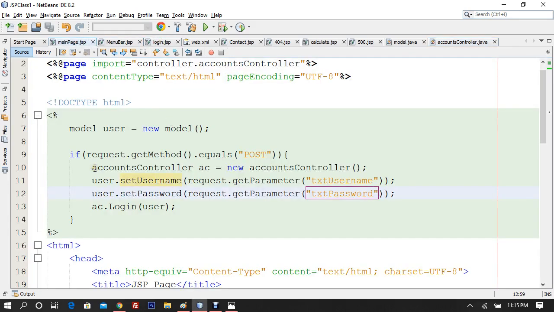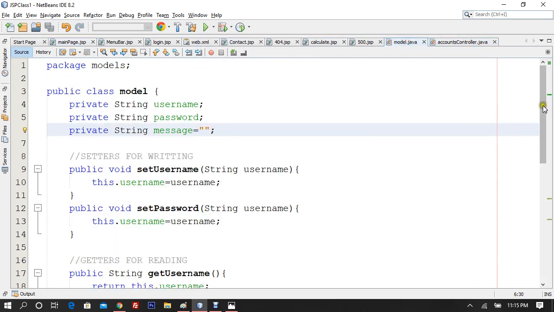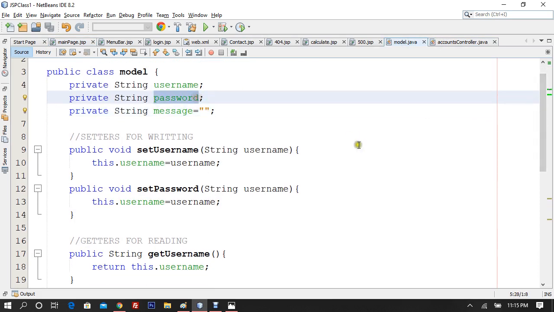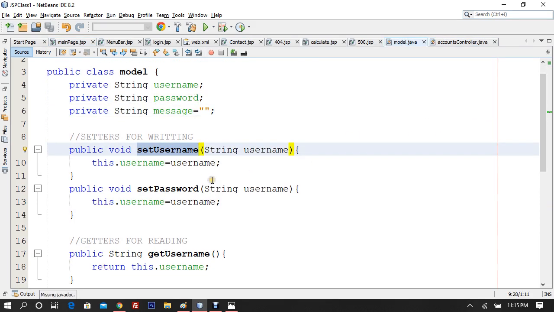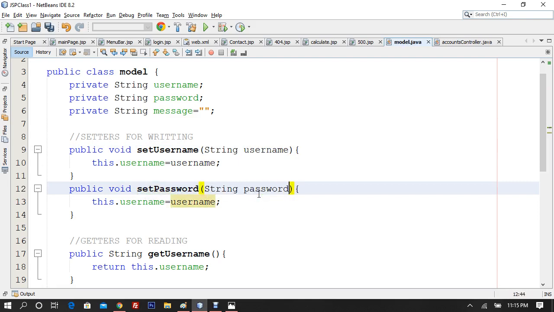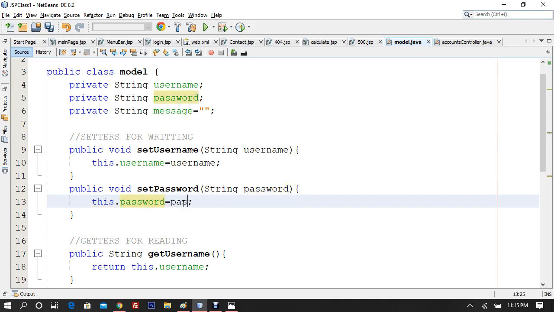Go to main page, accounts controller, AC is equal to new account, user.set username, request.get parameter. We have returned something wrong. Let me go to model and check back. There's something wrong with the model. We have username, we have password. So set username is going to take string username here and set username. Okay, set password is also doing the same. So let me call this.password is equal to password.